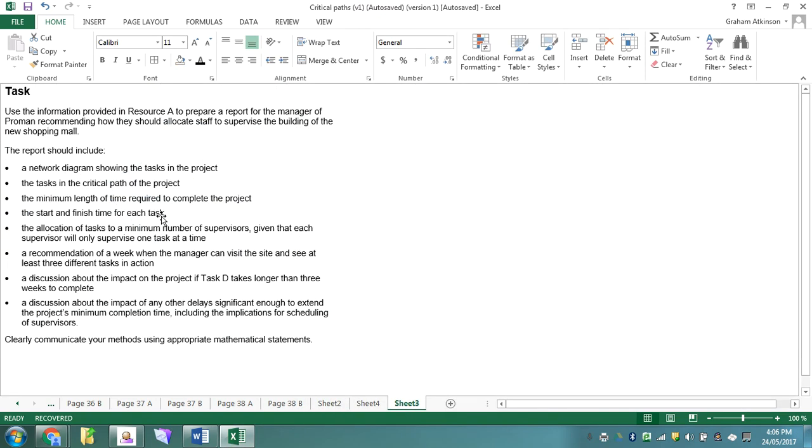We drew the network diagram, we found the tasks critical to the project, we found the minimum time to complete the project, we found the start and finish time. So now we're up to allocating tasks: the minimum number of supervisors, given each supervisor can only supervise one task at a time, and recommend a week that the manager can come and visit the site. That requires us to draw a Gantt diagram.